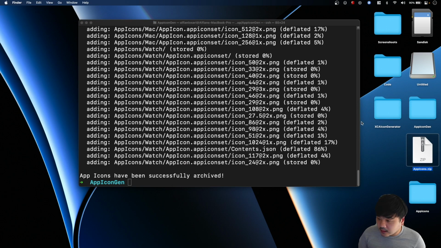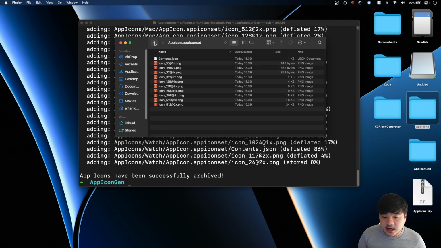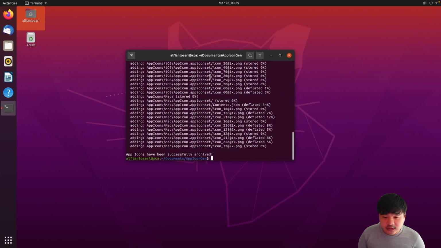Let me unarchive it and let me open. Okay, it has all the folders containing the app icon set that we can just use, and we can drag and drop this to an asset in an Xcode project. Okay, so that's basically how the command line tool works and what we will build in this video. And in this video, we are going to use this Ubuntu Linux to build the app instead of using Xcode, because I want to show you the current state of Swift development in Ubuntu.